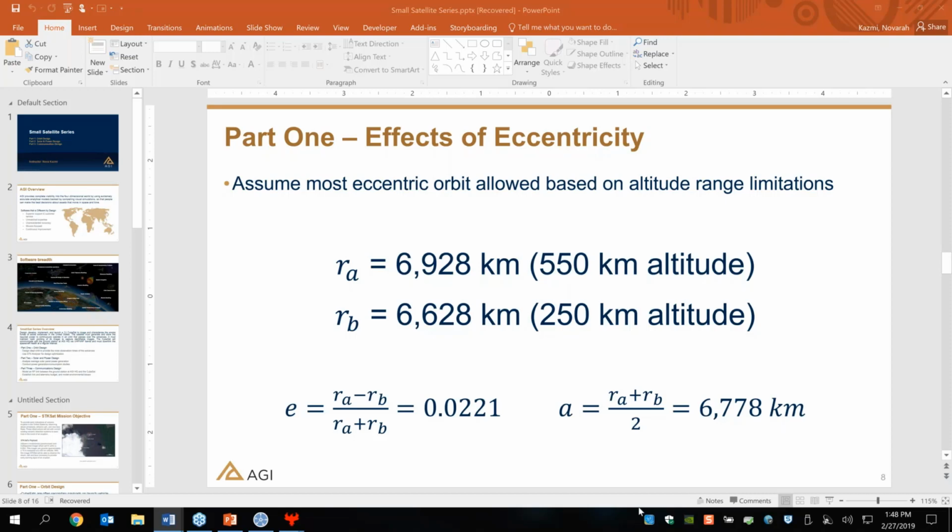And now with this eccentricity and with our radius of perigee and apogee limits, so if this is our perigee and then our apogee, we can also calculate what the semi-major axis is going to be for that orbit. So using these as our perigee and apogee limits, we can calculate and find that our semi-major axis for this orbit is going to be 6,778 kilometers. And so now we can actually load these values into Analyzer, and this allows us to assume the most eccentric orbit, and then use these values in the calculation.